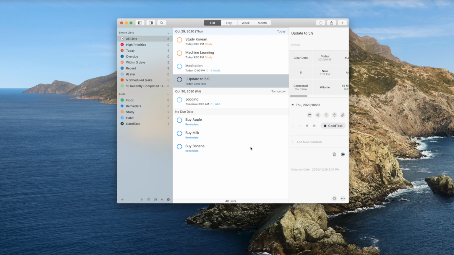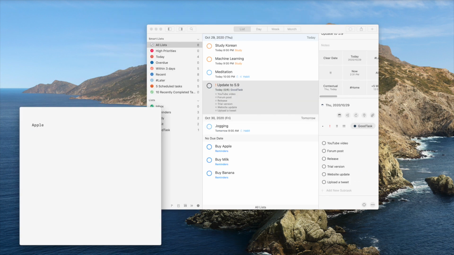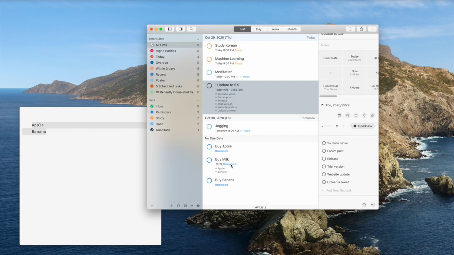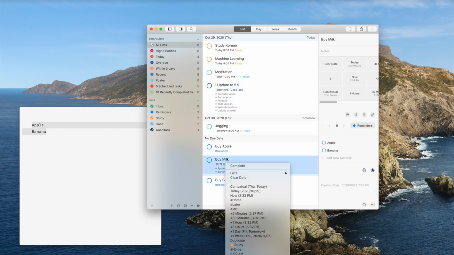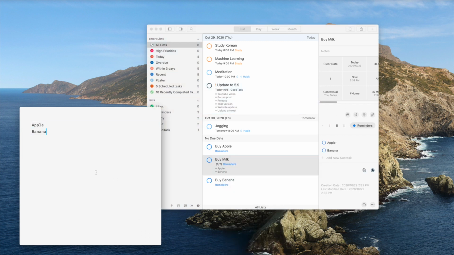Drag and drop text from outside into a task will make subtasks. Separate lines will make separate subtasks. Line and circle prefixes will be ignored. Copy to clipboard is added to the task's right-click menu. You can move subtasks in and out easily with this feature.